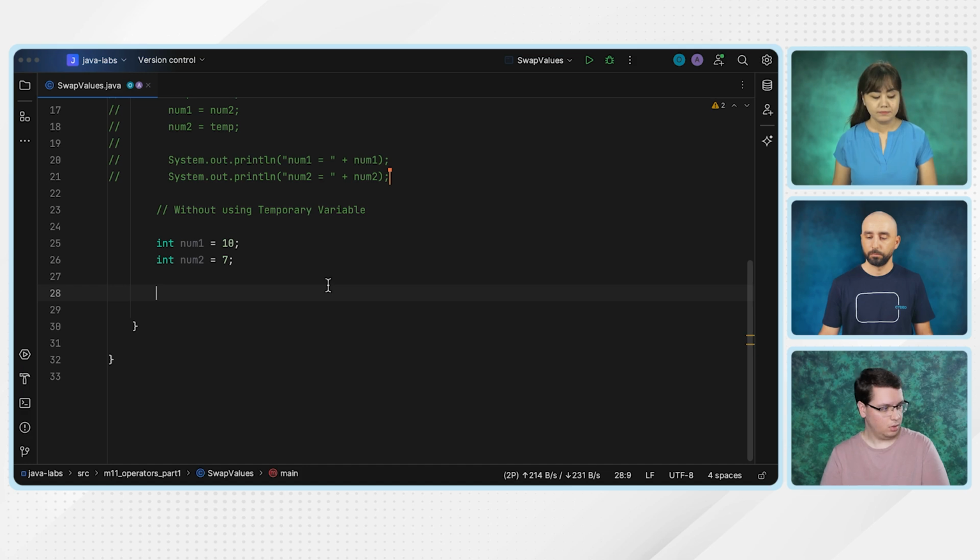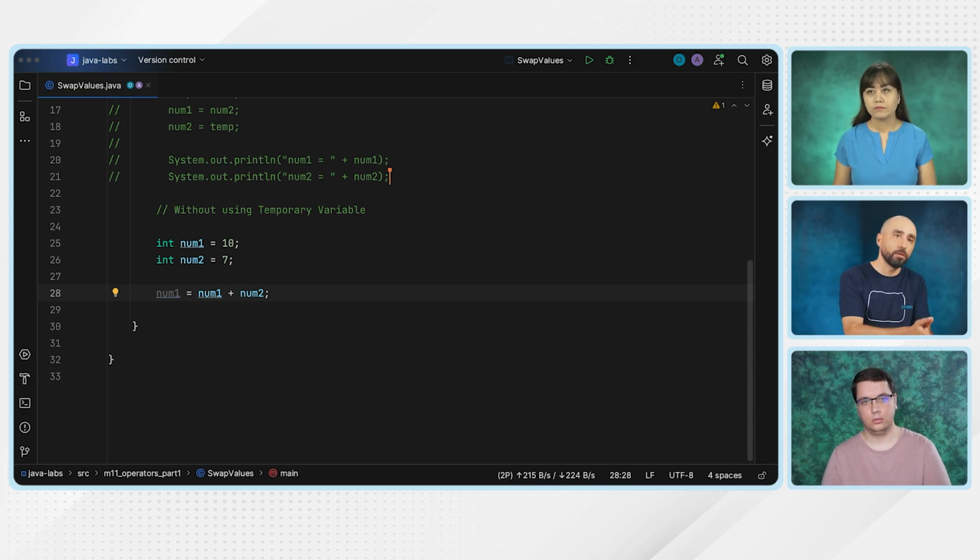Or the algorithm. So what we said, num1 or maybe num2, we can do any of them, I believe. We need to make one of them the sum of both of them, right? So let's make num1 the sum of both of them. I will say num1 is num1 plus num2. Basically, whatever you did in step 1 in the drawing, right now you are performing the same thing in IntelliJ. Yes. So num1 now holds 17, right?